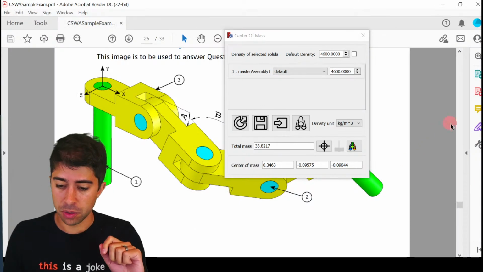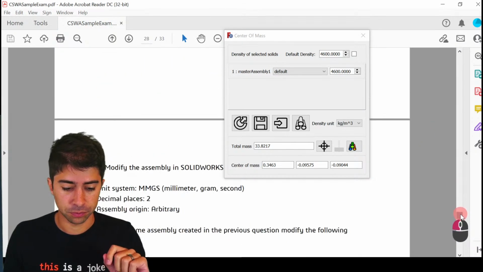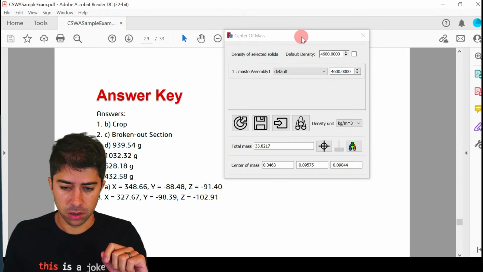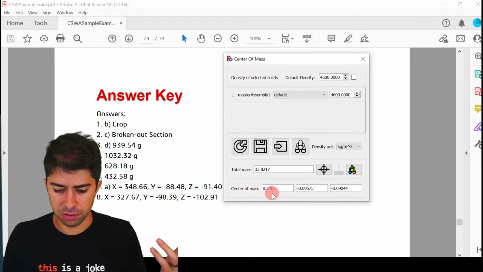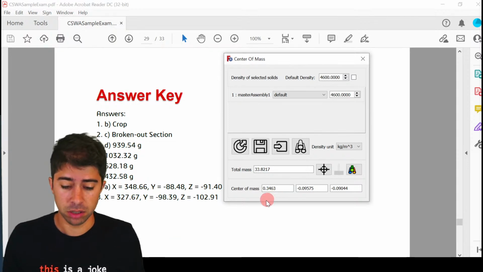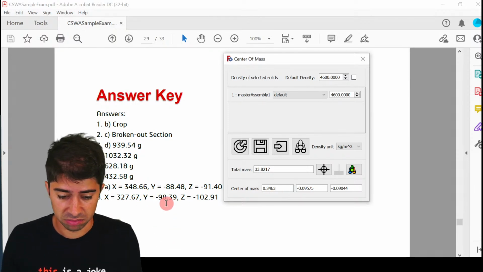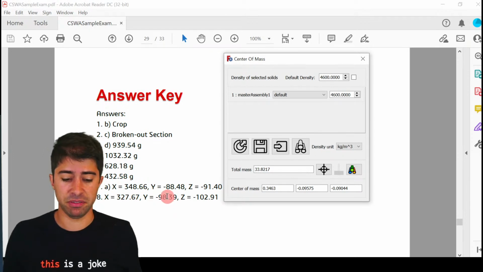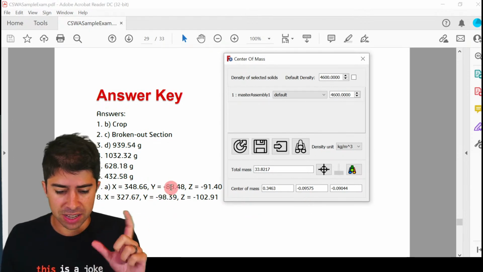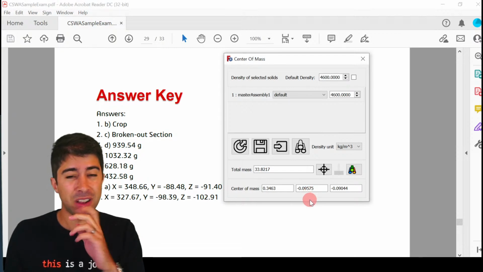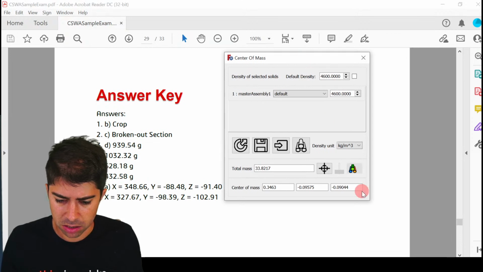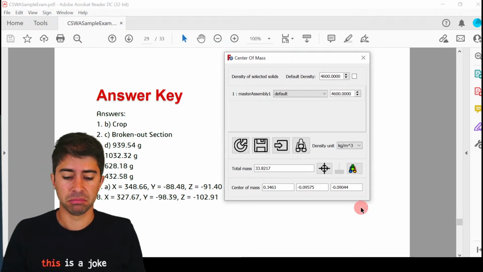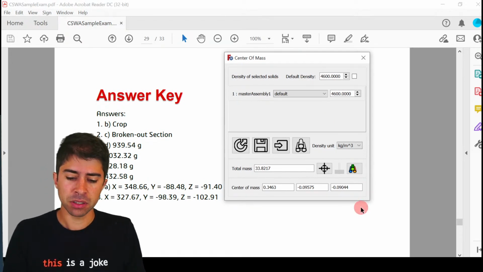Now if we go to our answer, the first one is 348.66, so that is about right. It's out by a hundredth of a millimeter. Y is a bit off, so that's 88, this is 95, so it's out by 7 millimeters, and then the Z one is out by 1 millimeter. So got that almost right.